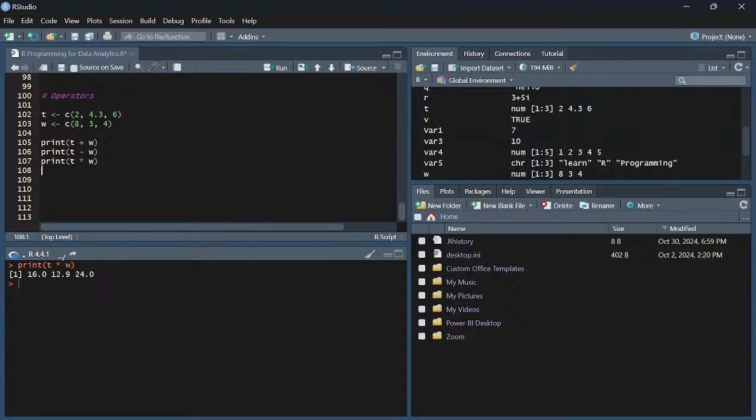Similarly, we can do the division too, and with the division we put it just the same way. I'll say t divided by w, and this one will also do the division for me. We are dividing the 2 by 8, but when we divide the 2 by 8, what are we getting?